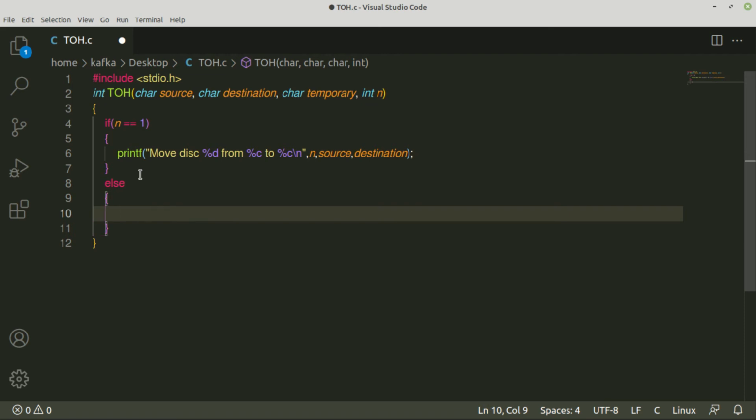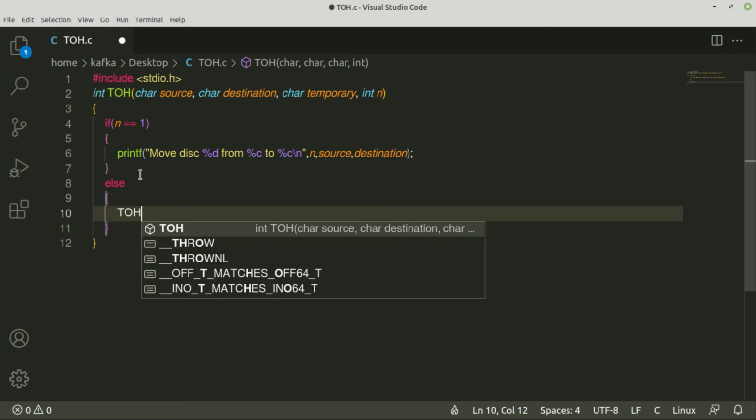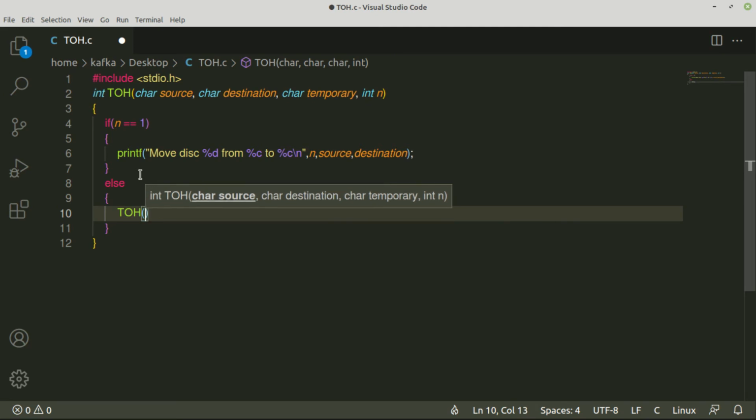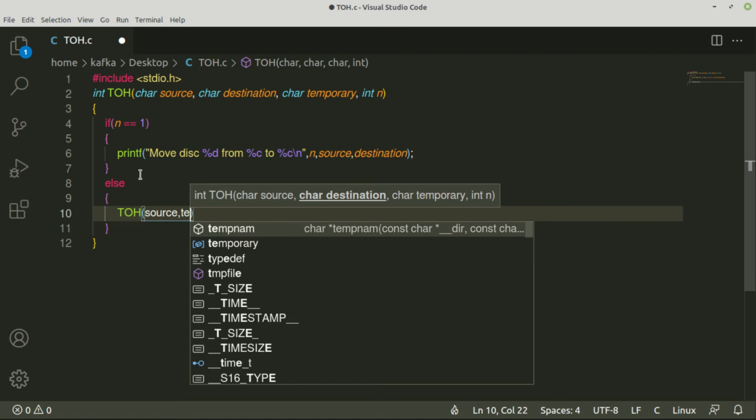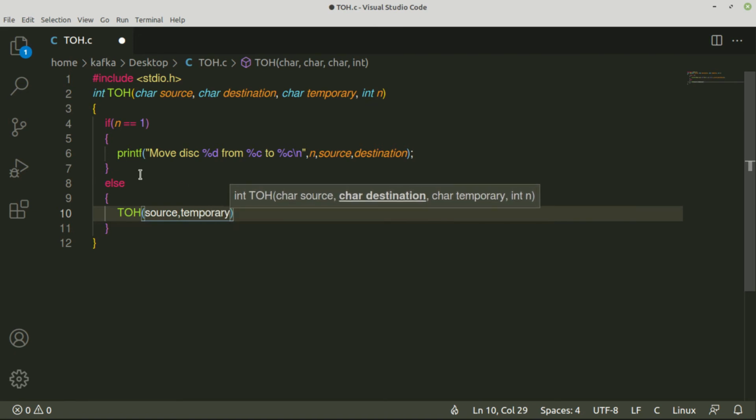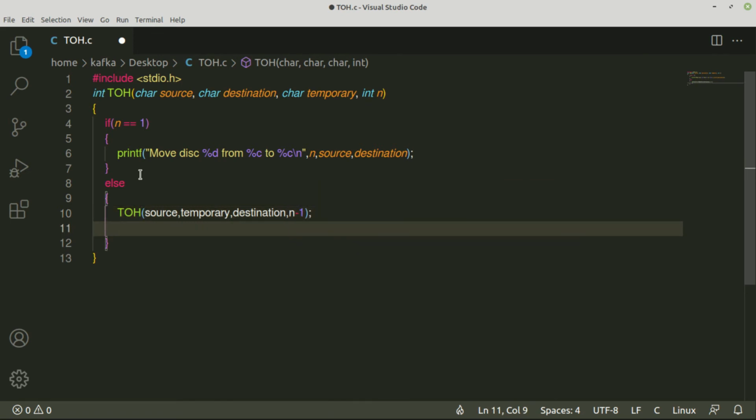if there are more than one disk in the pegs, what we do is we call the same function with an argument like this. We want to move from source to temporary using destination n-1. We want to move n-1 disks from source to temporary using destination. Now we have moved n-1 disks from source to temporary after the execution of this function call.